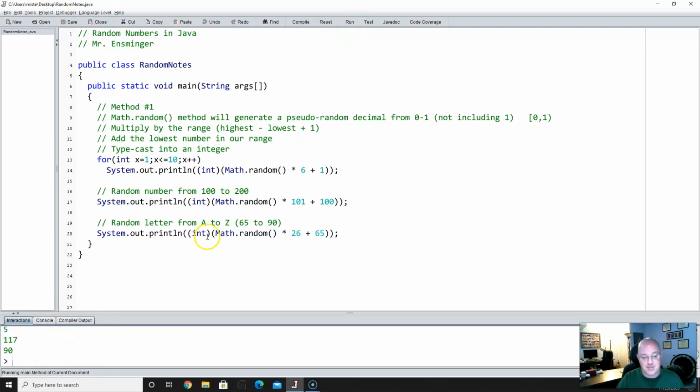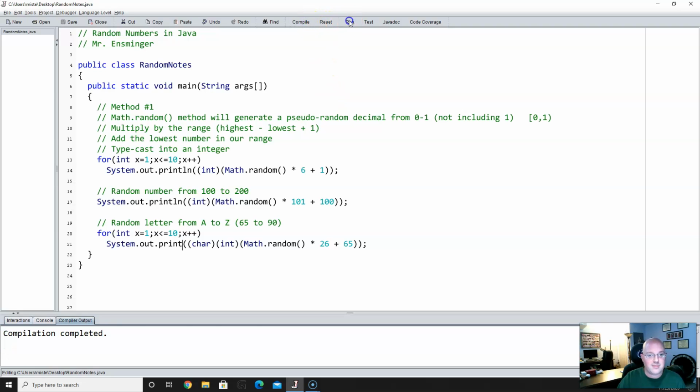I get letter Z, but of course we can't see the character until we convert it, so if I put the typecast in front of that, letter C, letter N, let me put a little loop around this, just for funsies, go from 1 up to 10, x plus plus, take that, make it a print instead of a print ln, so we're going to get 10 random letters side by side. There we go.